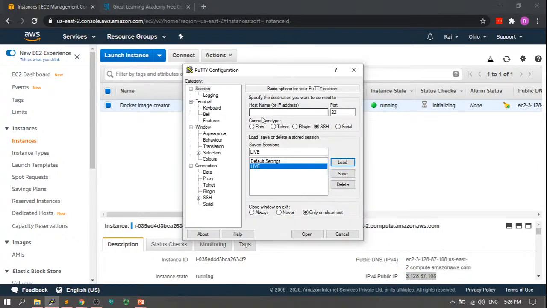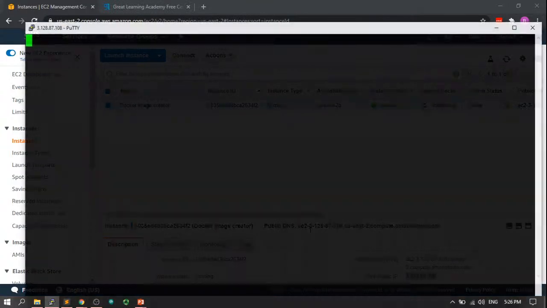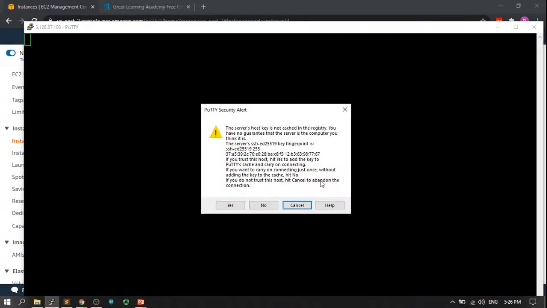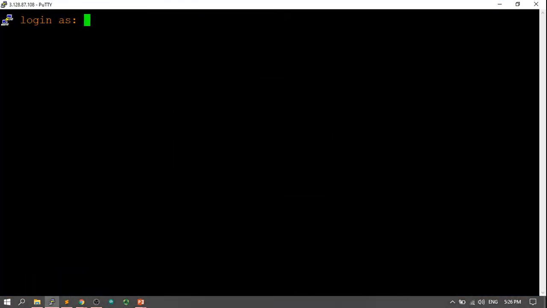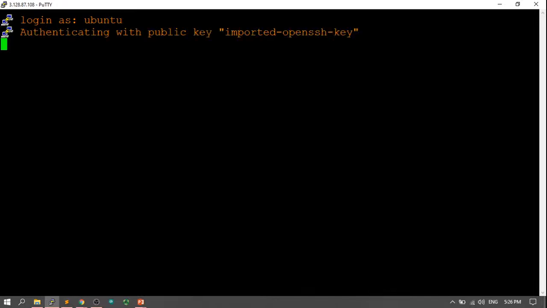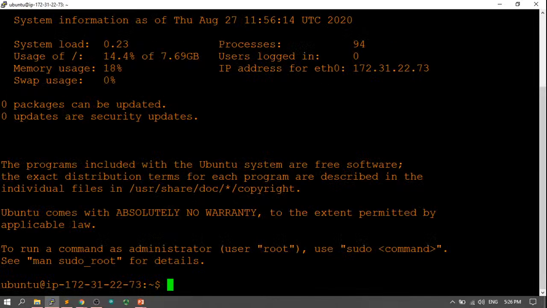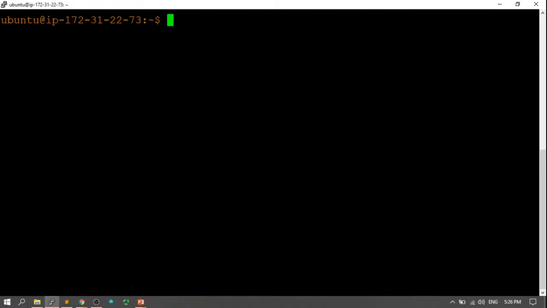Copy the IP address. All right. So we're going to go ahead and create our Docker image. So for that, I want to install Docker over here.